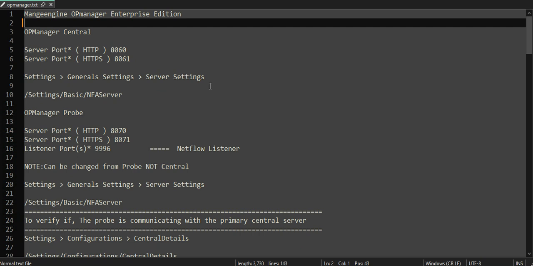Hello everyone. In this video, I want to show how to configure SNMP and NetFlow on Cisco devices and add those devices in ManageEngine OPManager Enterprise. This ManageEngine OPManager has several editions: Standard, Pay Edition, Standard Edition, Professional Edition, and Enterprise Edition. The Enterprise Edition is distributed. Let me review these editions.